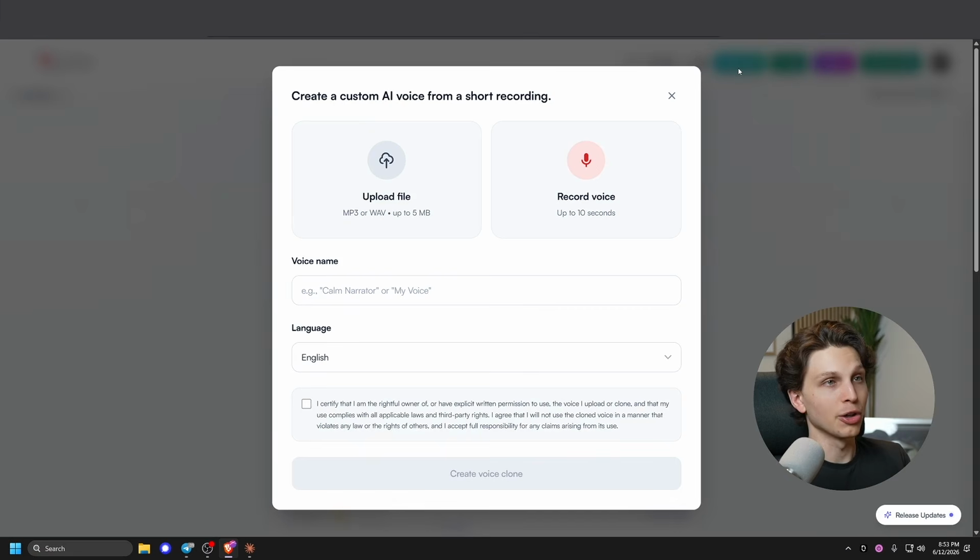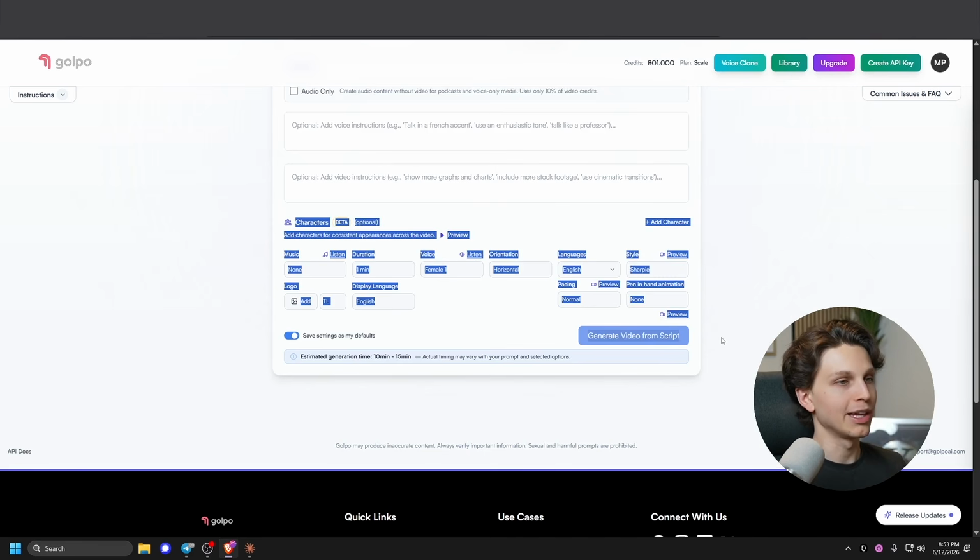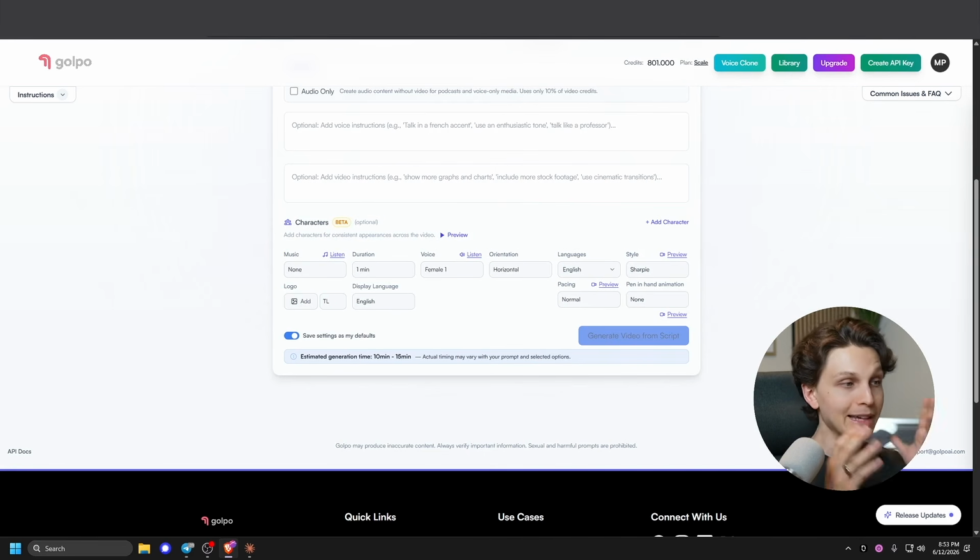You can even clone your own voice depending on the plan that you're on. On the higher plans, you can even create your own character. And as you know, I am a huge proponent of having a character who's the quote unquote face of your channel. It'll help guard your channel against the increasing competition there will be from AI due to the fact that you're building IP with your channel.